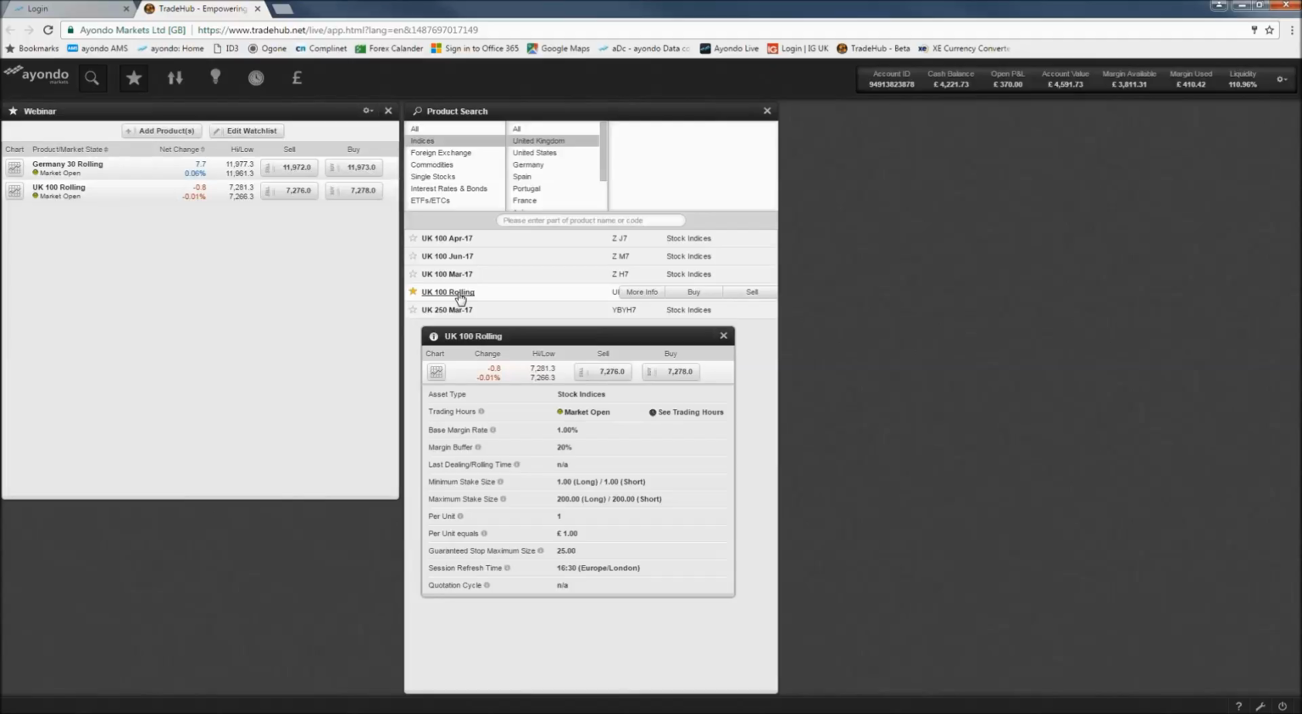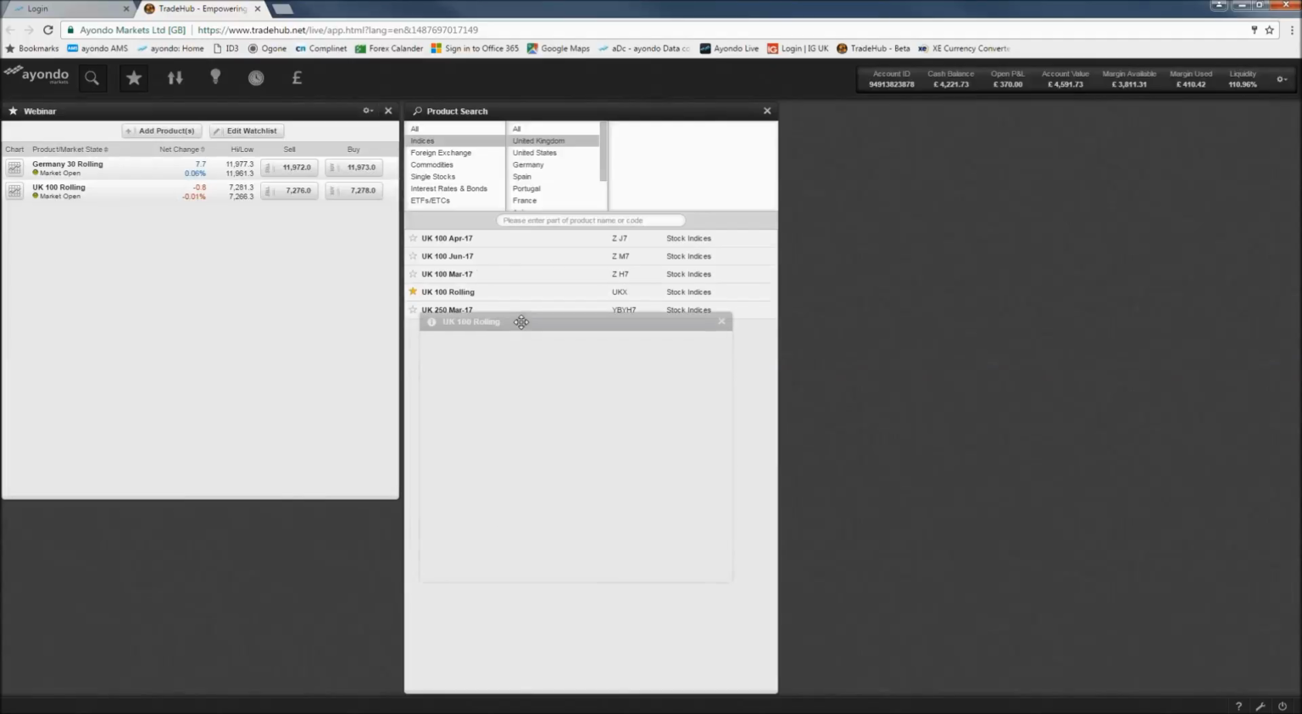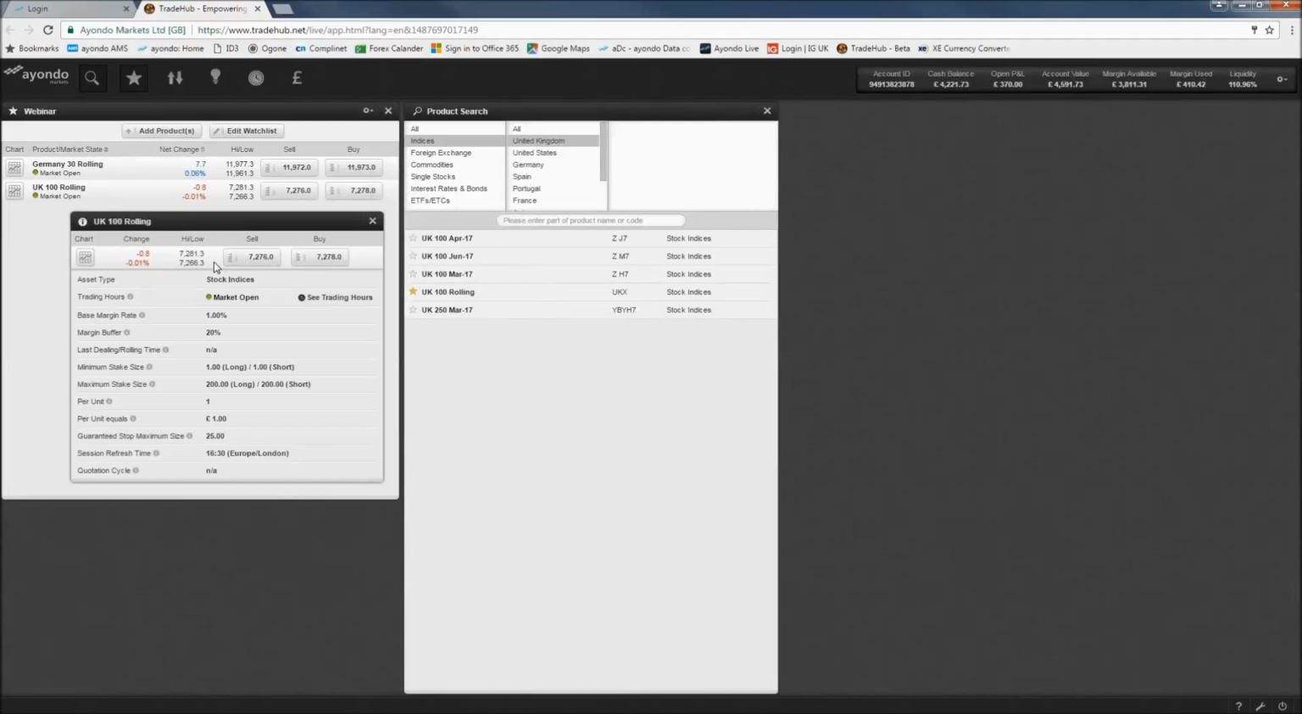Now, from the product search, we can also look at the product information. So if we go back to the UK 100, we can click on the UK 100 rolling, and this will open up the product information. This will show us all of the details about the product that we need to know. So we can see the current sell and buy price shown here. We can see the base margin rate. So when we're trading this product, we're going to need to cover 1% of the trade value.